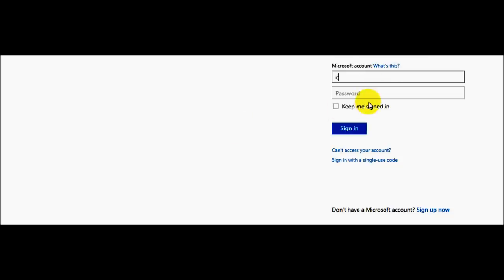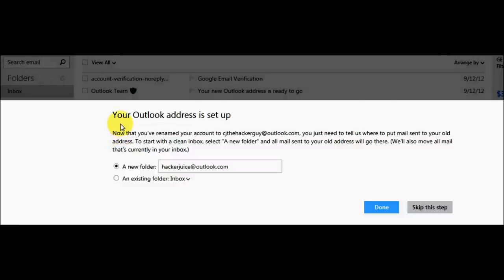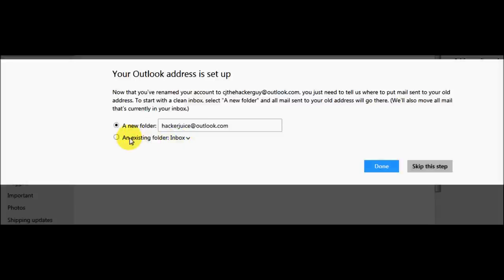And it logs you out and it wants you to log back in with your new information. It's going to be the same password, just a different username. Now this is telling you that your new Outlook address is set up. All the mail from your old Outlook address will create a new folder. It's going to be the name of the folder, or you can just add it in the existing inbox. I'm going to add it to a new folder.